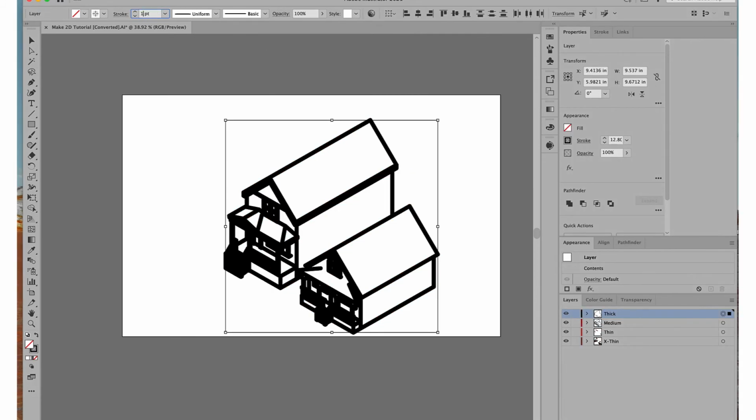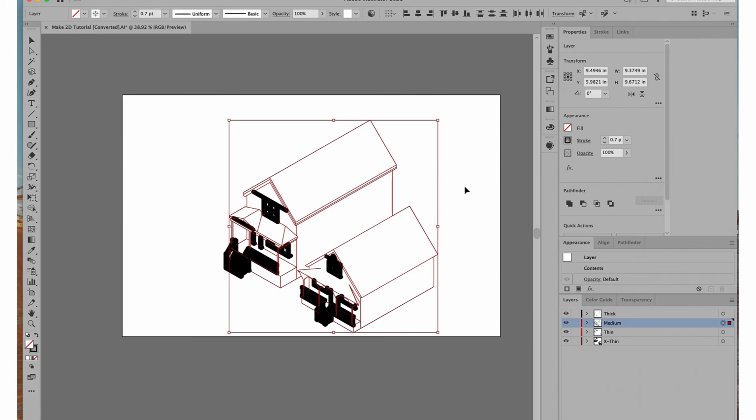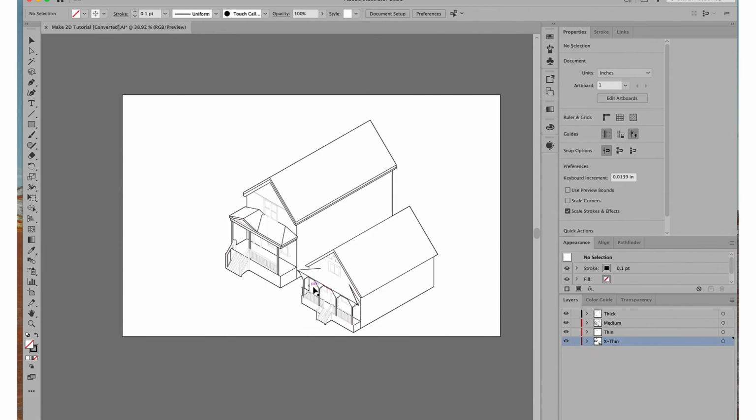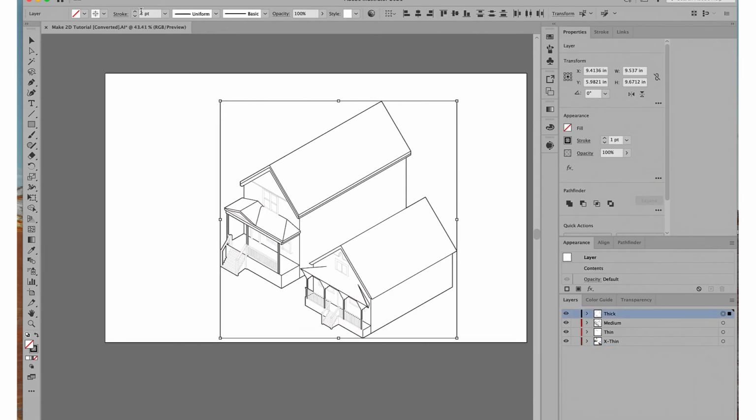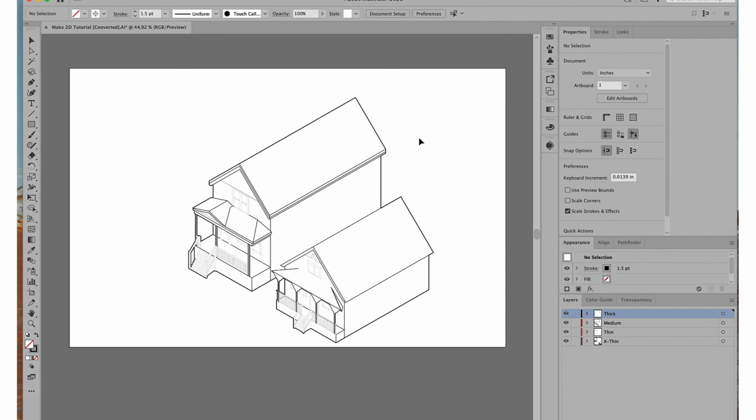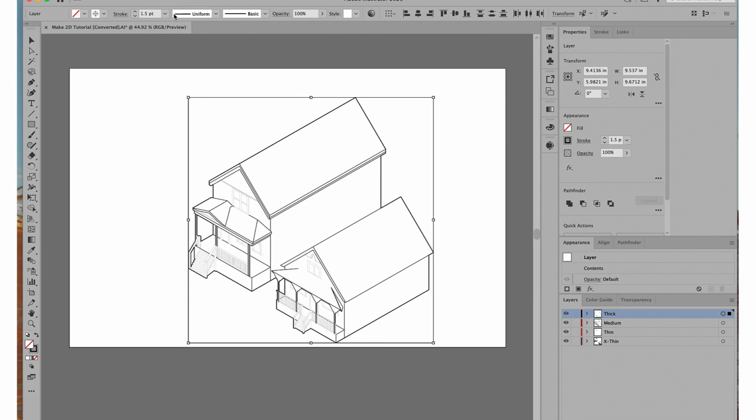I'm going to go to thick and make that like 1. Medium, we'll do 0.7 perhaps. Thin can be 0.25 and extra thin can be like 0.1. Okay, and I might actually make the thicker one just like 1.5 or 2. But as you can see, that is a really quick way to easily line weight your drawings. It pretty much just makes it a guessing game of testing around these strokes and seeing what works best, but it's a lot easier than navigating through a ton of layers.